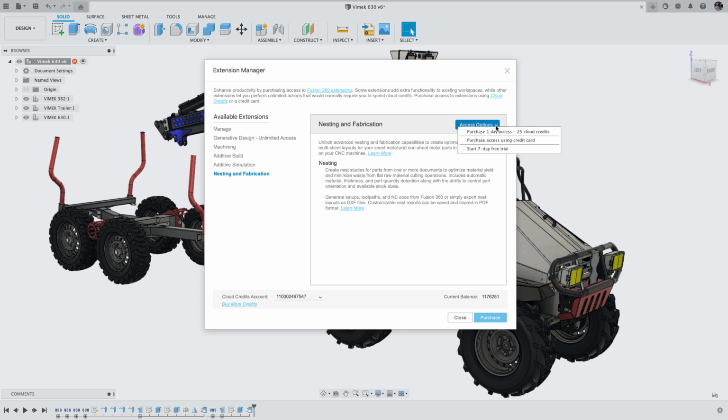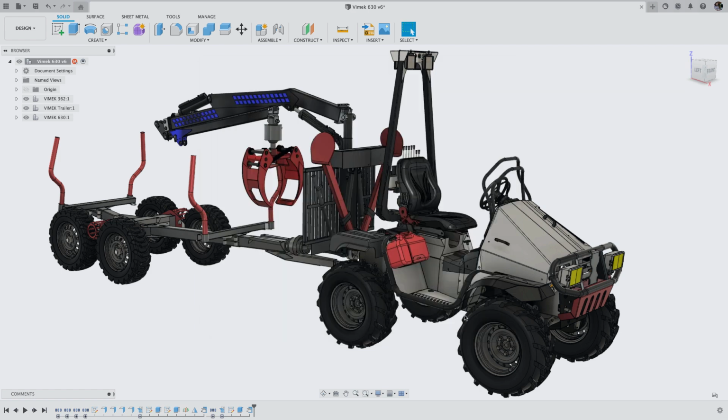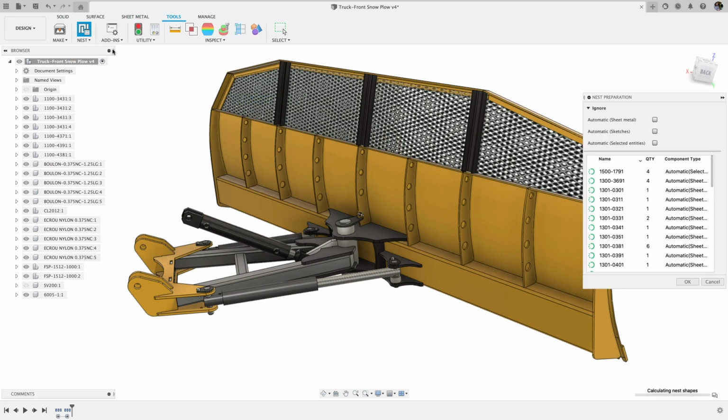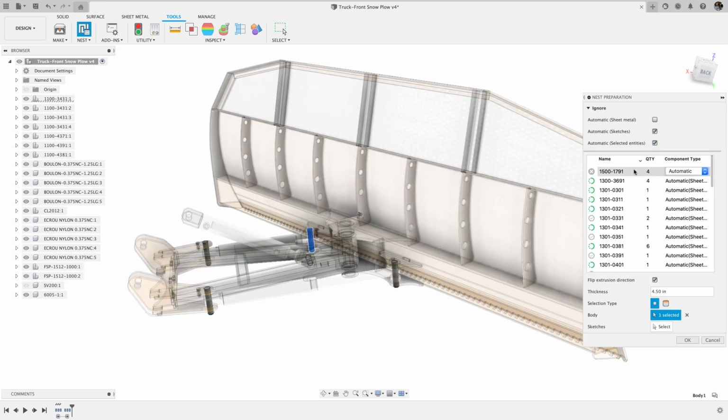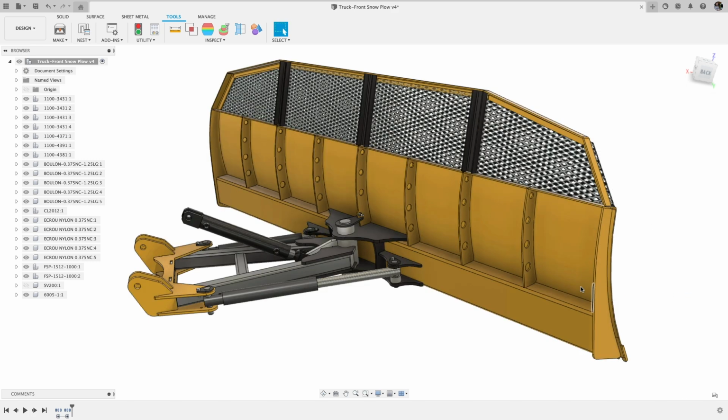You can access this extension through the Extension Manager, with options for daily or monthly access. In the design workspace, nest preparation helps you filter parts to reduce overall model preparation time. Automatic detection recognizes sheet metal components with flat patterns, sketches, and everything else. You can also change a part's categorization in the list and make some modifications to how non-sheet metal and non-sketch parts are consumed later on.